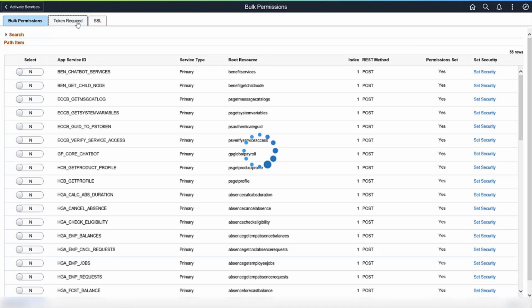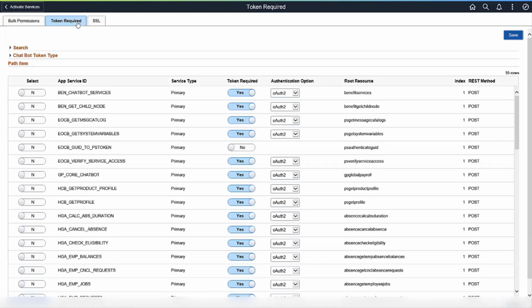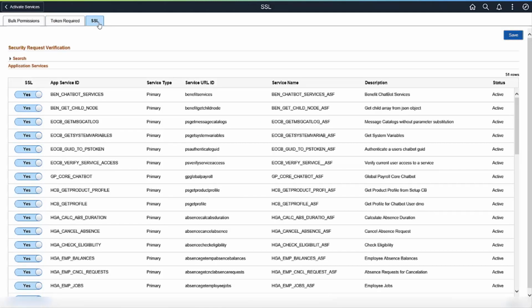Use the Token Required tab to set the authentication option where token is required. The default is OAuth 2. You can change this to Basic Auth. Use the SSL tab to set SSL to indicate that SSL is required for the application service.